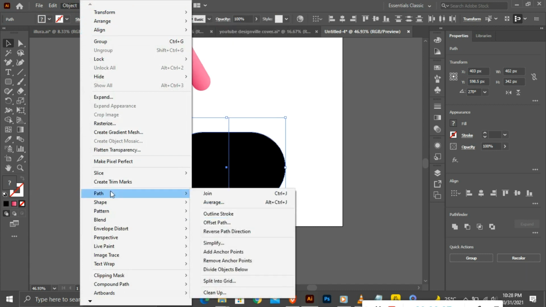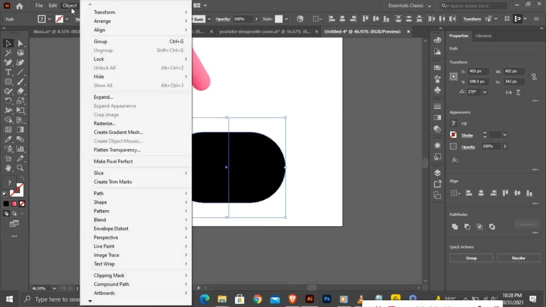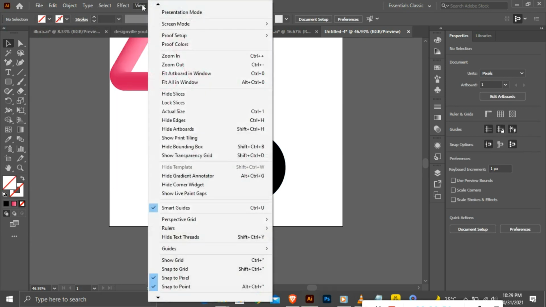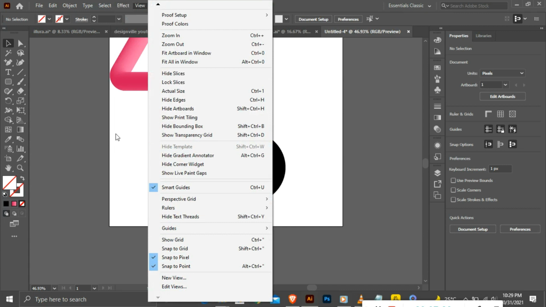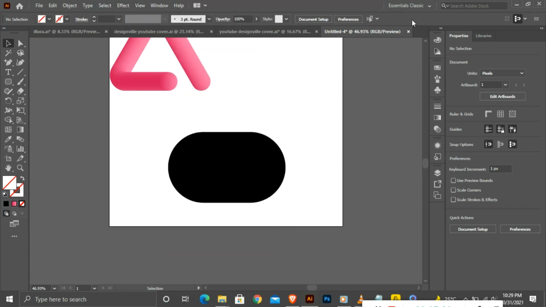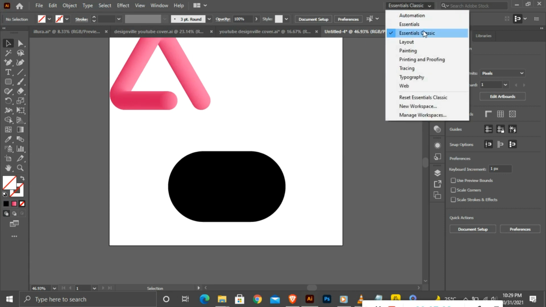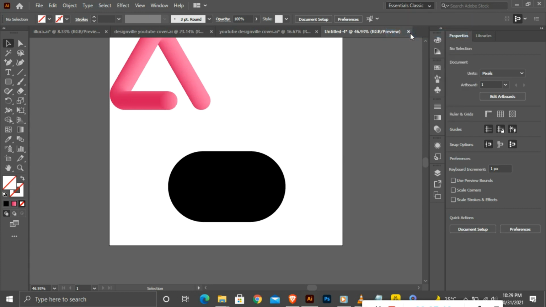I think your objects, you go to your path, and no, that's not it, sorry. I think it's under effect, no, view, yes, it should be here. You just figure out how to get the pathfinder tool. But ordinarily, if your workspace is chosen as essential classic, everything turns on for you. Just go to your workspace and make sure that it is set to essential classic.